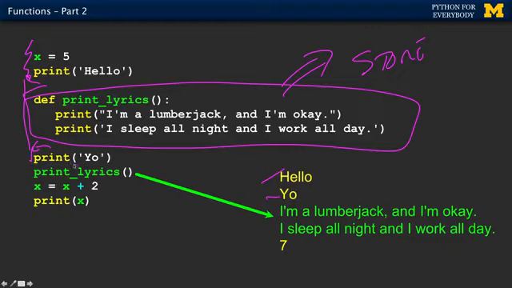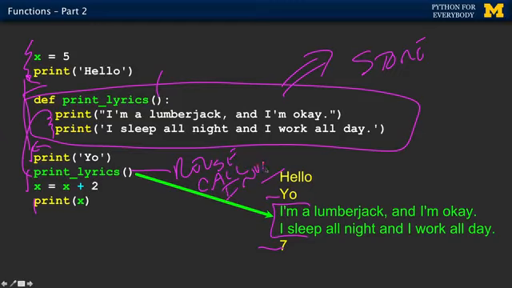Again, print is a function, has parentheses with parameters. This has parentheses with no parameters. We didn't put any parameters in. We'll get to that in a second. Print lyrics now says, oh, run this code. So out comes these 2 print statements. Then we add 2 to x, print it, and then out comes 7. So this is the store. This is the reuse. This is the call. This is invoke. Okay? Okay.